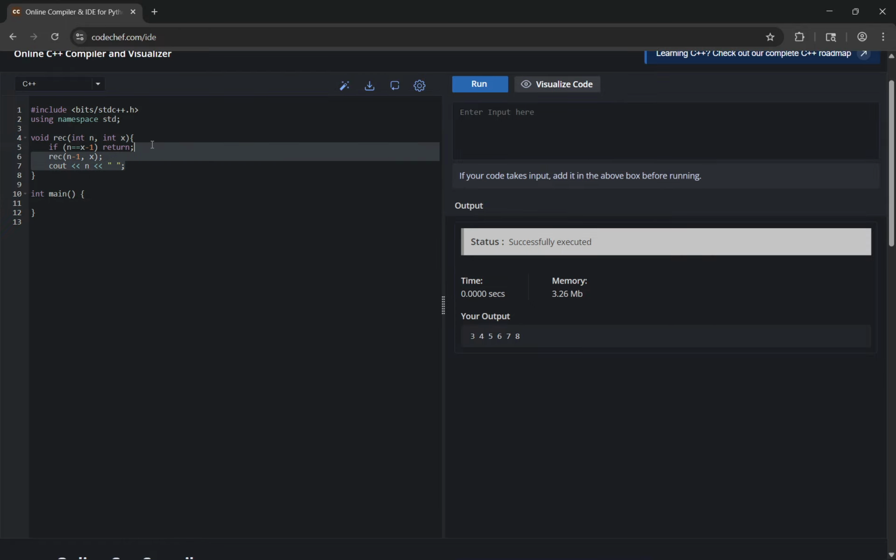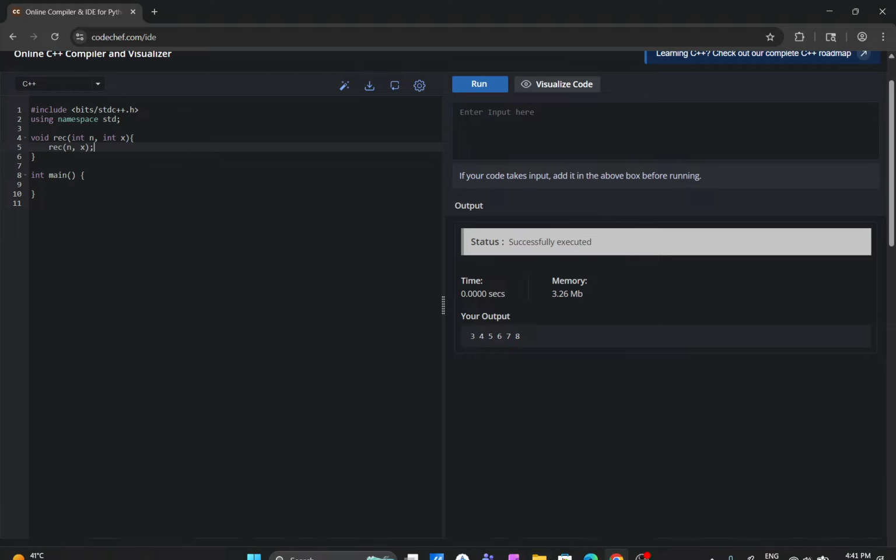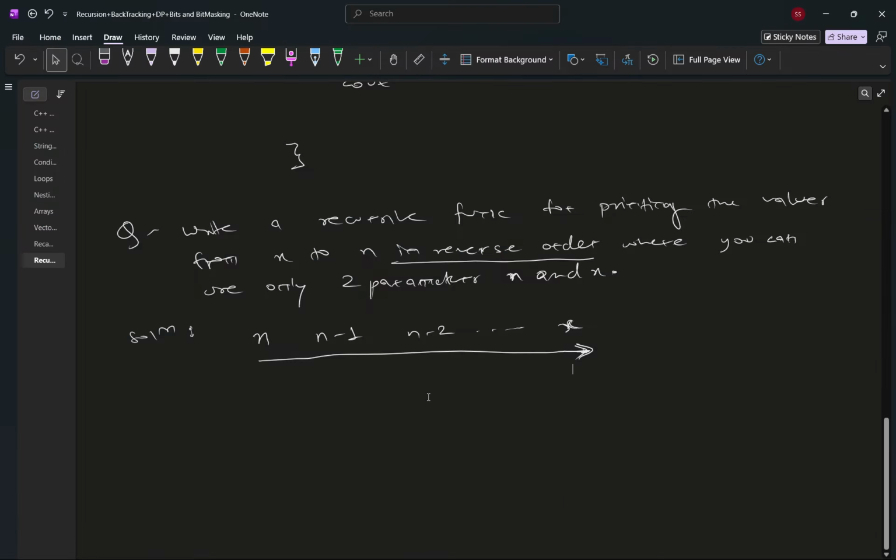So basically we can just remember that we have to first write the logic. So I'll be calling a function, or recursion, a recursive function from n to x. Okay, so let me first tell you the logic, then we can write the code.